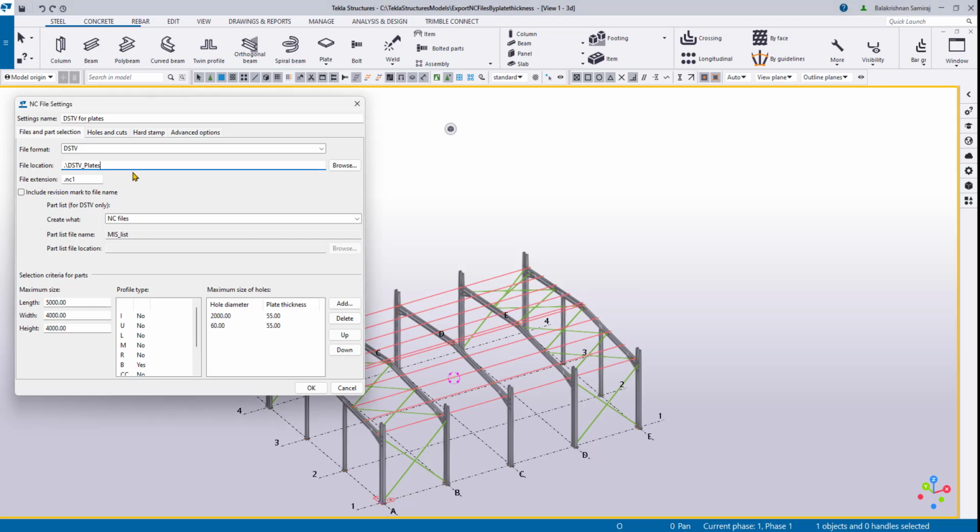So here I'm going to add another root folder. I will be creating a plate folder, and let's say 5 mm thickness, for example. So this is fine, and this will create a folder here. And if you wish, under the 5 mm thickness, if you have 2 grades, then you can create a grade folder. You can save this setting.